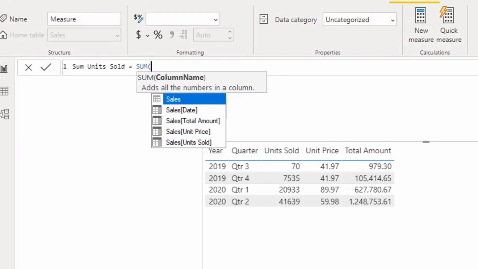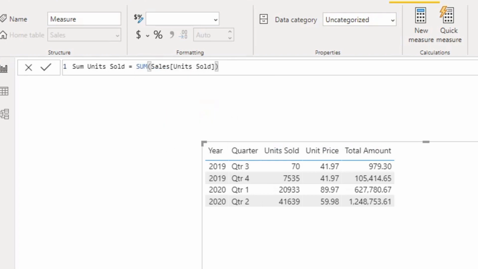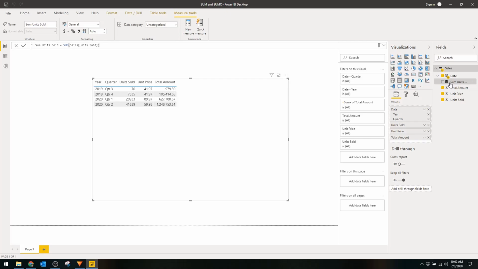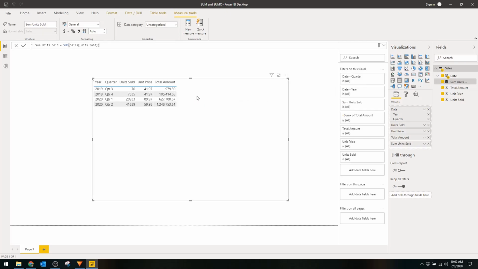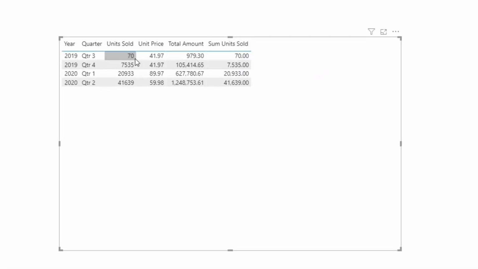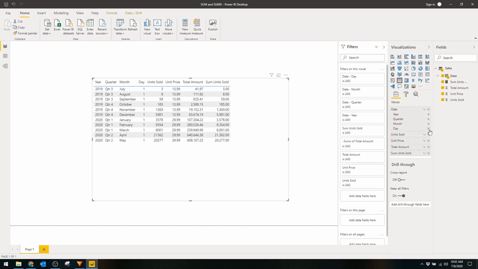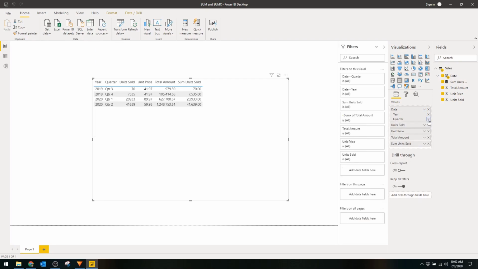You'll see that the pop-up recognizes that what you're writing is a function, and it gives you some tips on what you need to put in order to make the function work. In this case, it's only looking for the column, which is units sold. So let's put that in. Now you'll see that as I add this measure into the table, its values are exactly the same as the units sold, even if I play around with the date hierarchies.